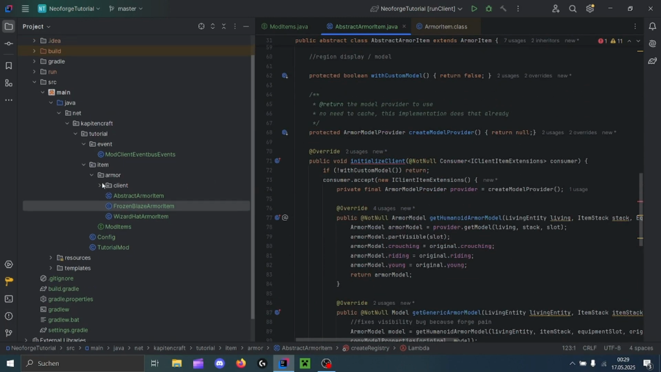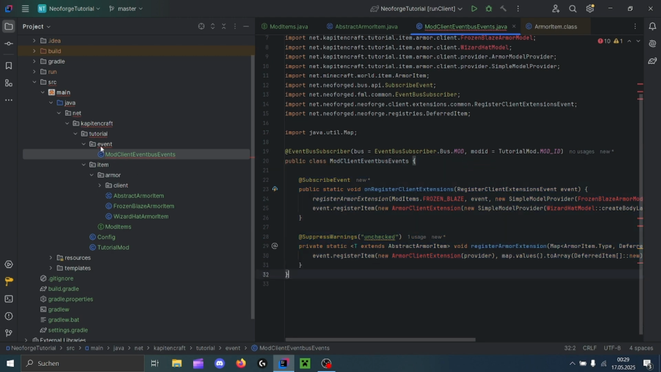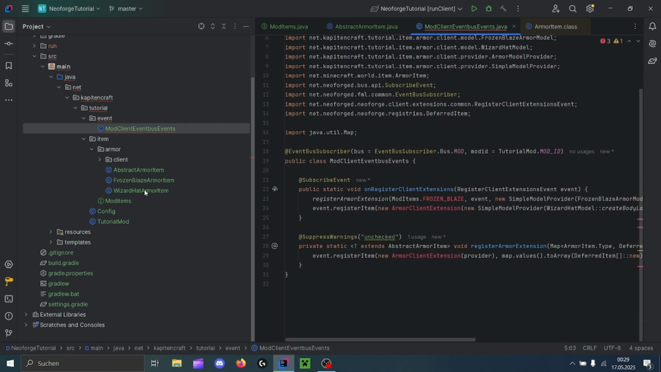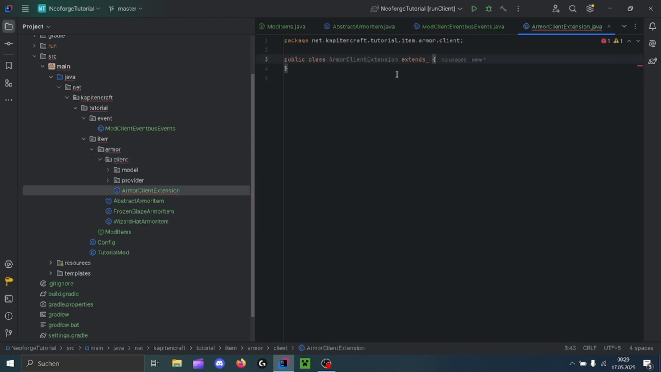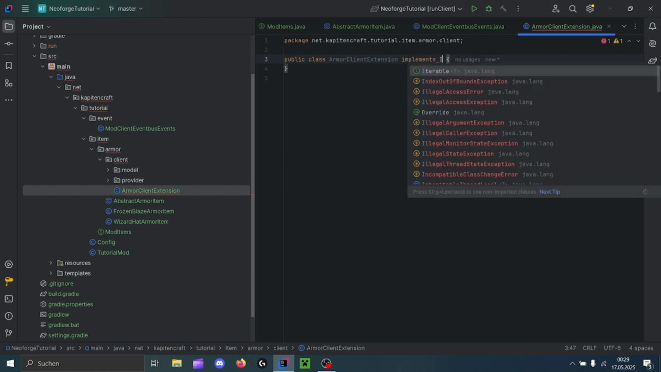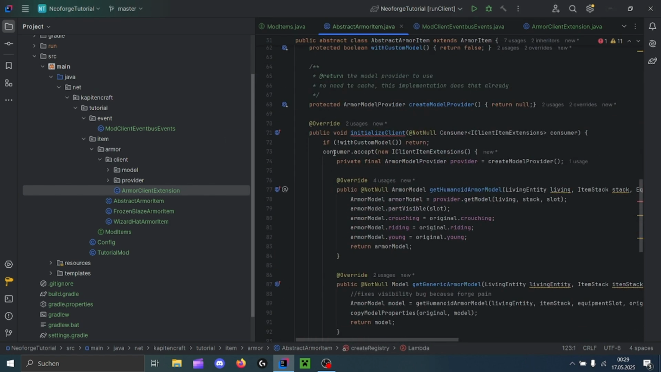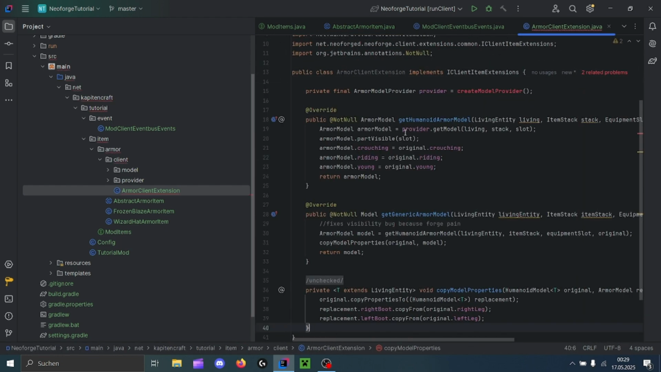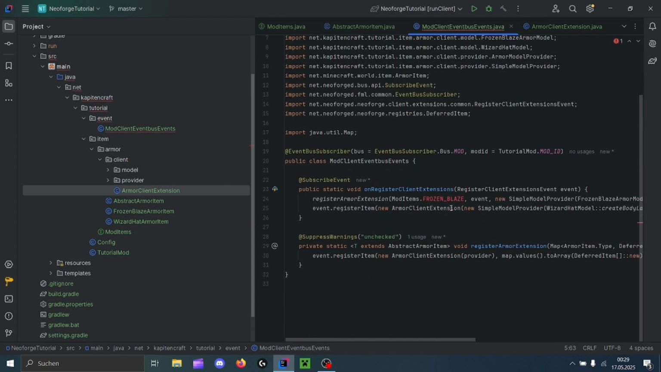Next, we create a new event. We have all of this. This can be deleted. Actually, we keep this. Now, first of all, we need to create a new Java class called ArmorClientExtension that implements IClientItemExtensions. Now we can go to the AbstractArmorItem and copy everything that's inside the client item extension in here over to this new class and replace this to the method provider, to the constructor.